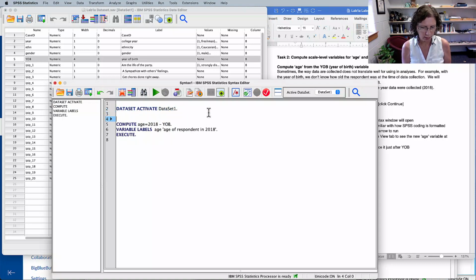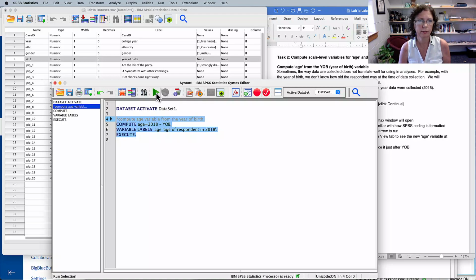We can put in comments by leading with an asterisk. You have to end your comments with a period to tell SPSS that that's the end of your comment line. And then it's ready to run. You can tell that this is ready to run because it's all in blue. If you had something not ready yet, it would be in red. So I'm going to select all of this and hit the green arrow to run it.